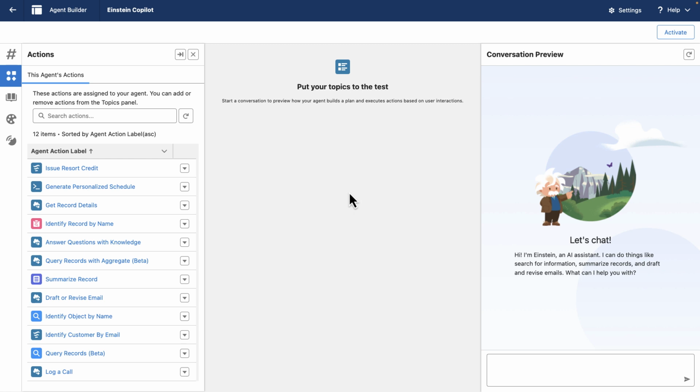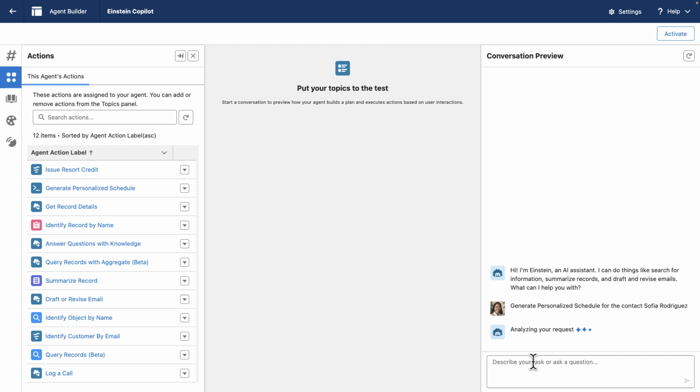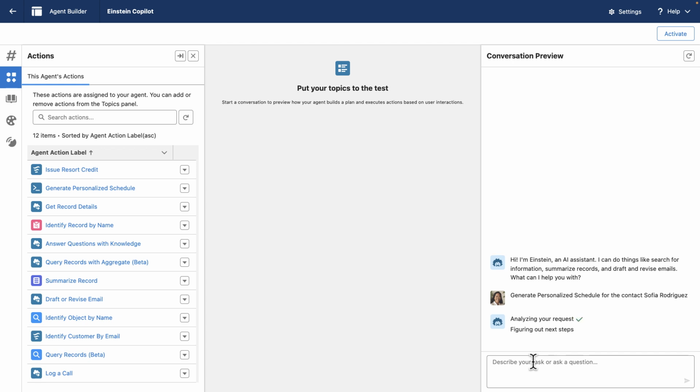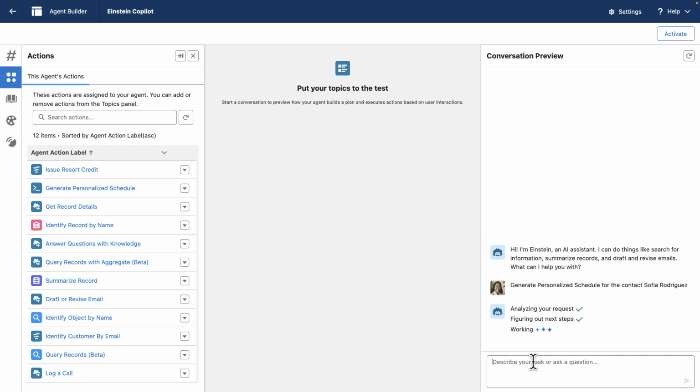Now here I'm in Agent Builder that lets you build agents. And you can see that I have an action, generate personalized schedule. This action is using the same prompt template we just saw. And now I can ask for a personalized schedule for the contact Sophia Rodriguez. Now this action that's happening is using the Mistral model, which is the custom model that we just brought in.